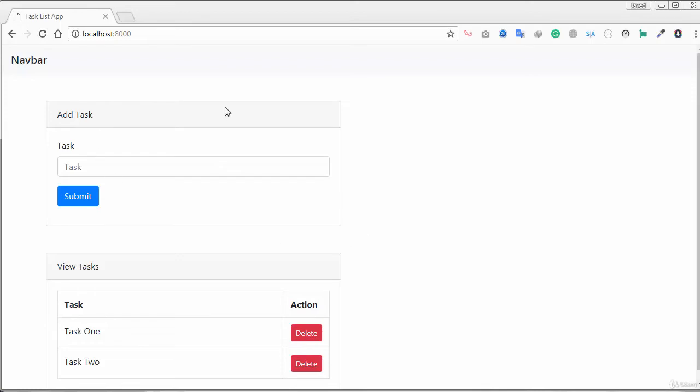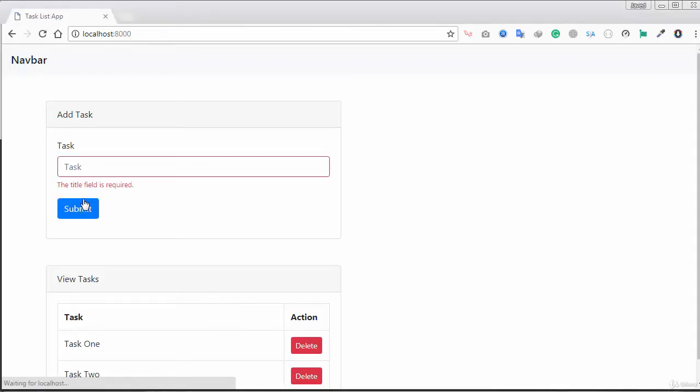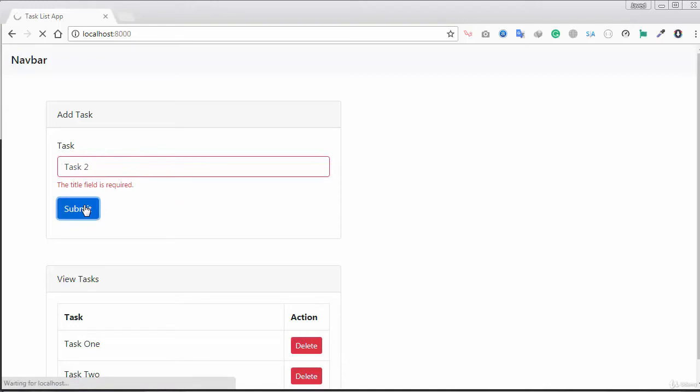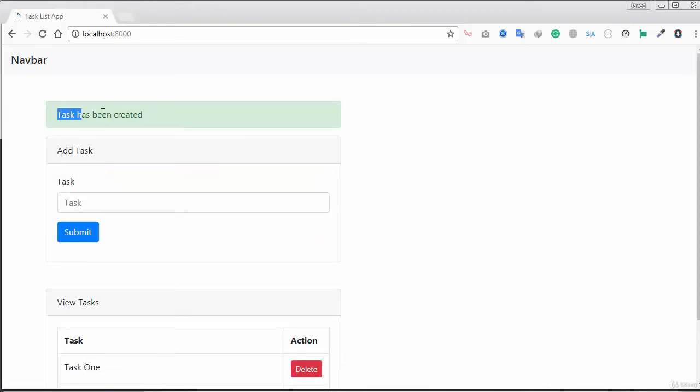Okay, let me just introduce this project. Let me just present it. If I just click on the submit button, you can see it has good validation. The title field is required, and if I just add a title, for example task 2, and hit the submit button, there it is. You can see the flash message, task has been created.